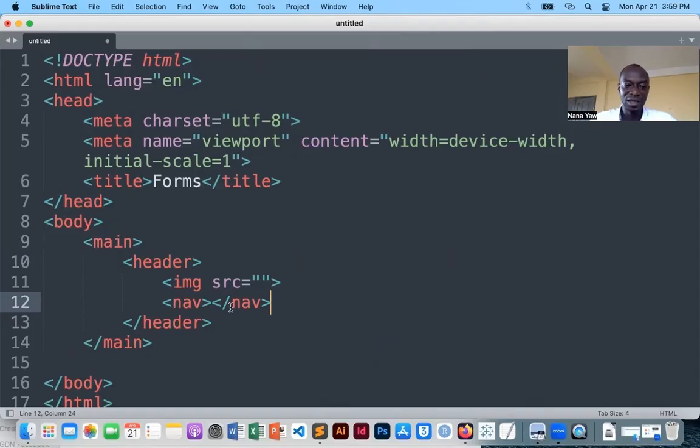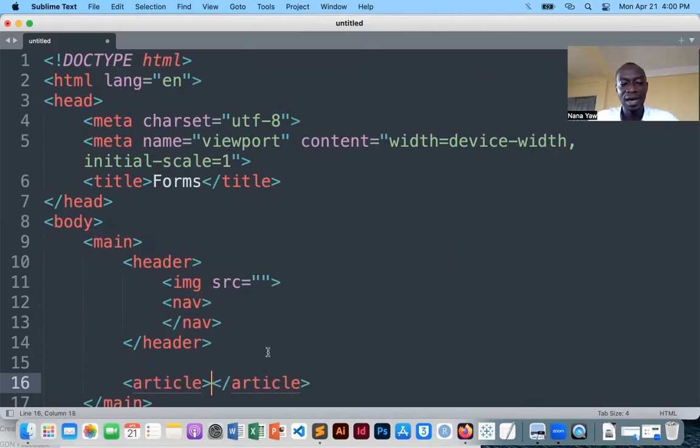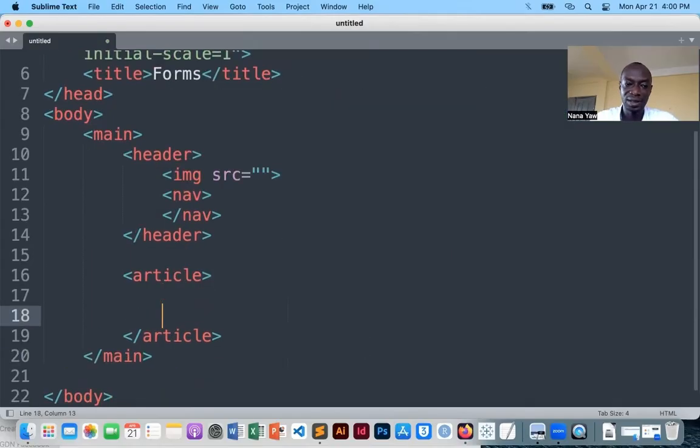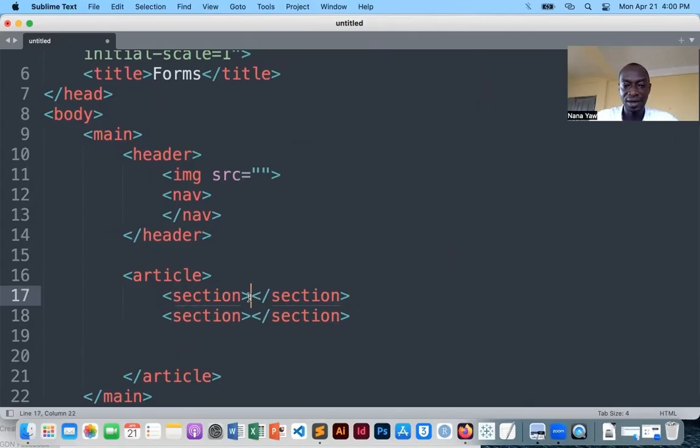And then our navigation continues, and we can have some list items, but today's conversation is going to focus more on forms. So we want to see where our forms go. Our forms will begin with the article, right? The article, that's where our forms will sit. And in each article, we can have a section. So we can say, okay, section, we can have multiple sections in the article. So this is the first section, the second section. In the first section, we are going to deal with some sort of forms.